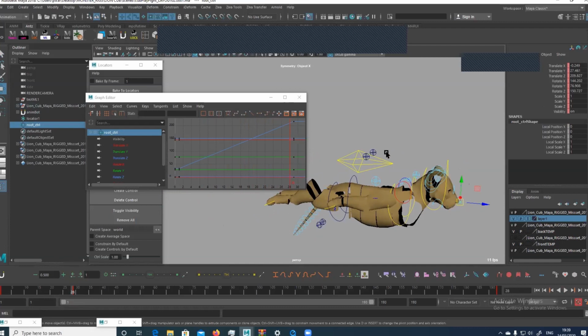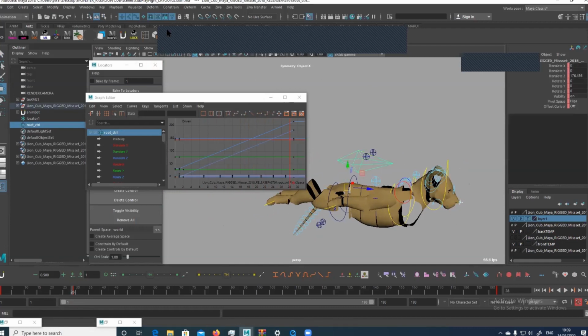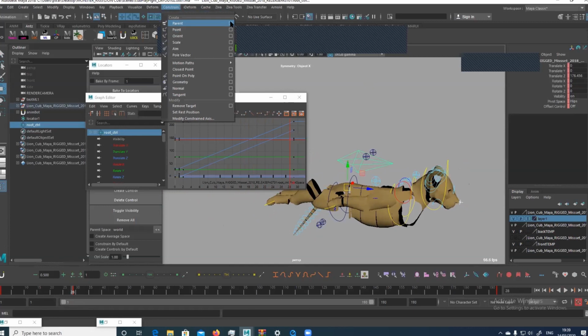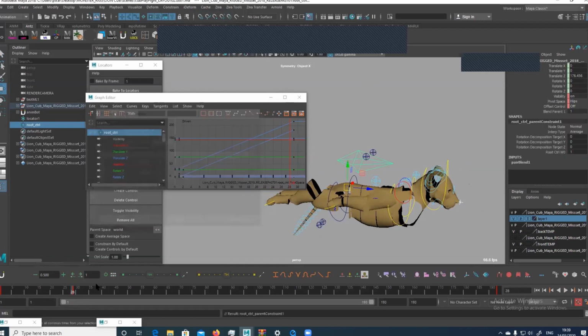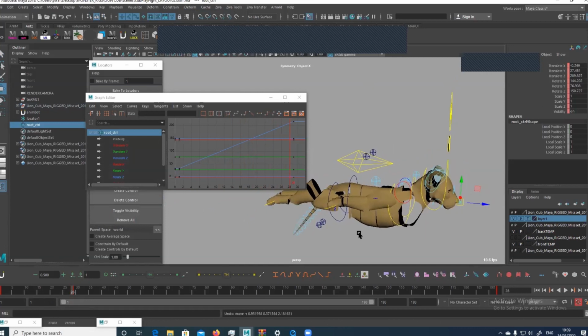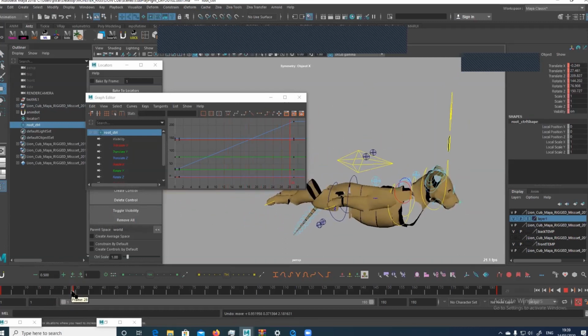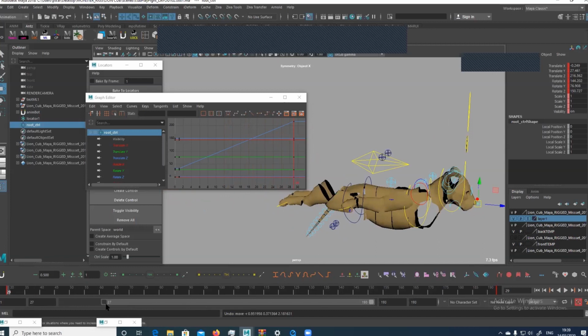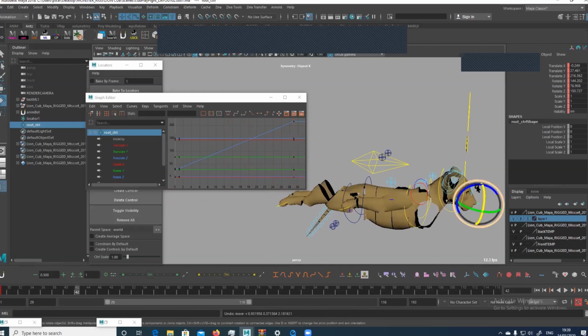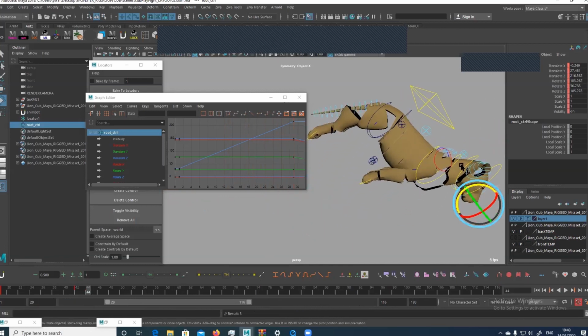So we select the locator, select the root, and then we go parent constraint, with maintain offset still checked. So now your locator is driving the root, but you still have keys on your root, so you don't want to kill that. That's important because we're going to bake it off in a minute. Just in this point here, we're going to start to key the locator so that it goes up.